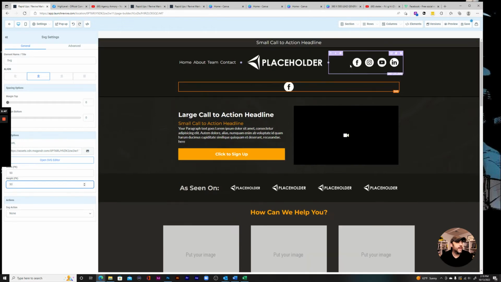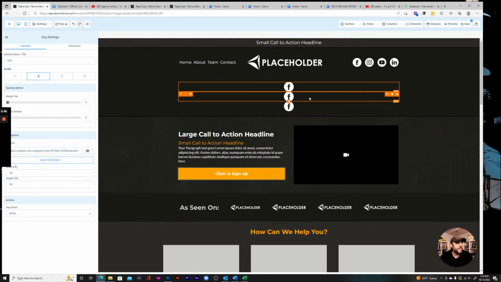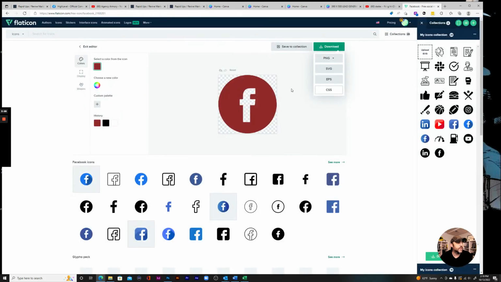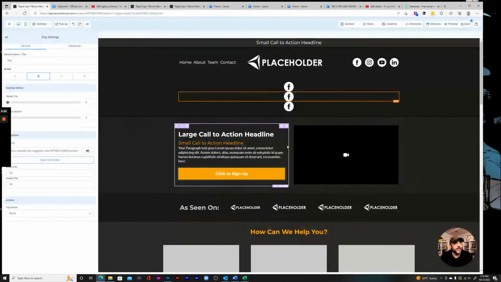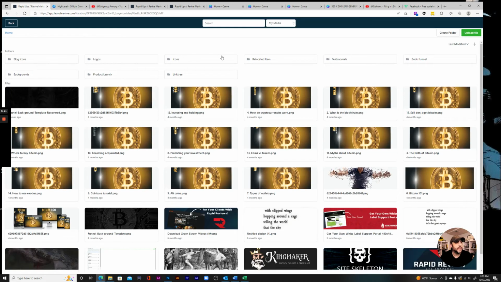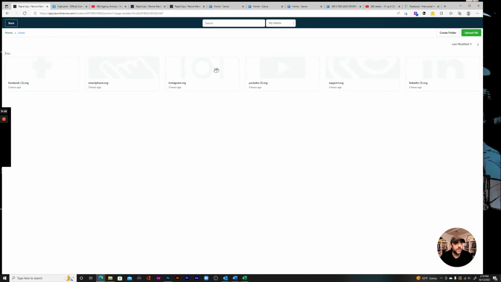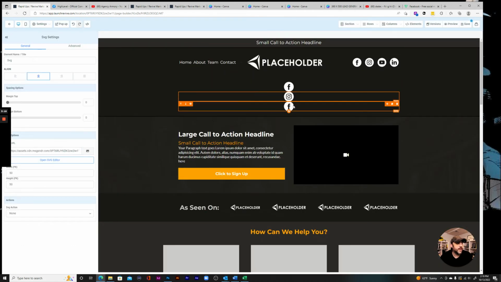Now, if you want to have them stacked in a row like this, you want to put these into the same row. So I'm just going to duplicate a couple of these and select different icons. I've already downloaded multiple from Flaticon. I've got LinkedIn, YouTube, Instagram, a couple of them already downloaded. I'm just going to select them from my editor, but you will have to upload them into your system. So I go and select different icons.